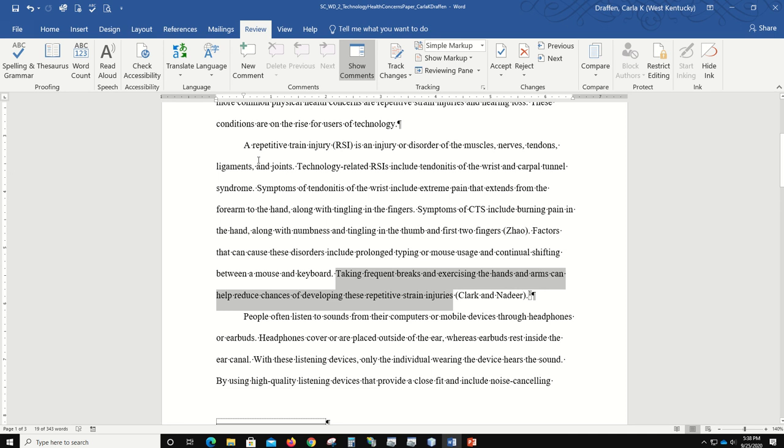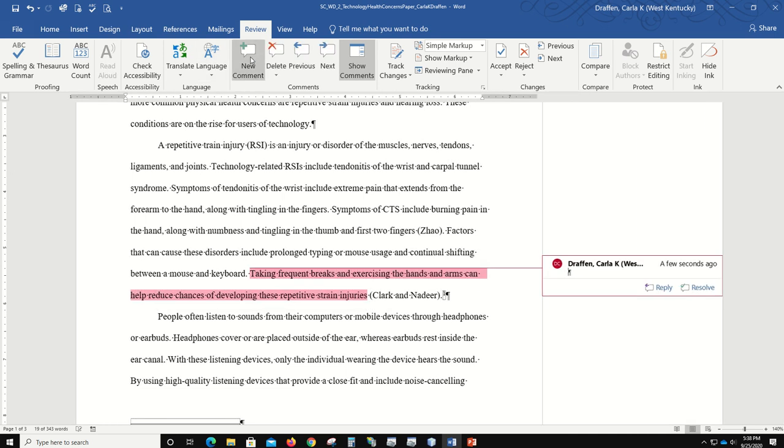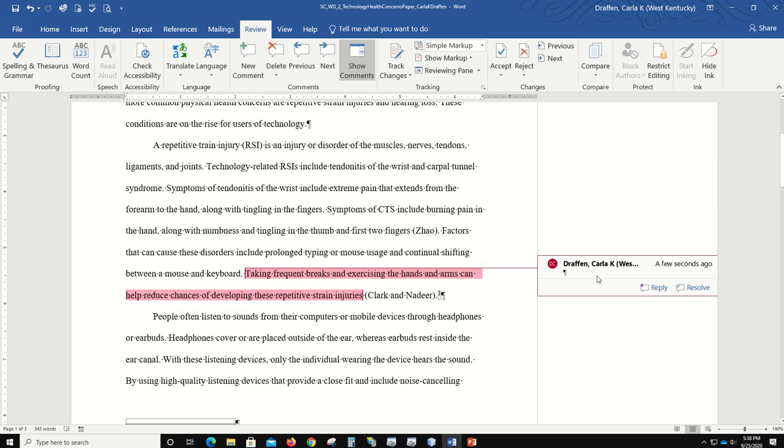Now, we're going to add a new comment, and now you can see how it pulls the comments here to the side. Sorry about that. I thought I was clicking on the right thing, but I could not get it to pull down the way I wanted it to. So our new comment, let's see, it has you type in, let's cover the hand and arm exercises in our brochure for patients.